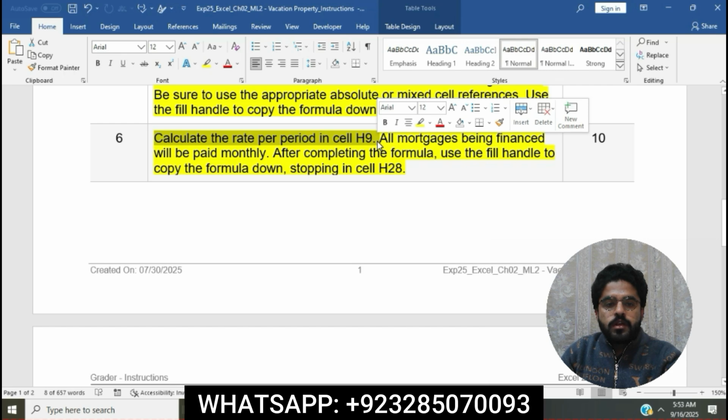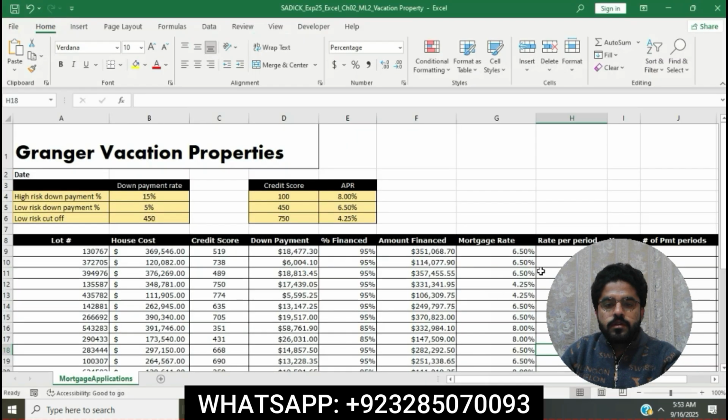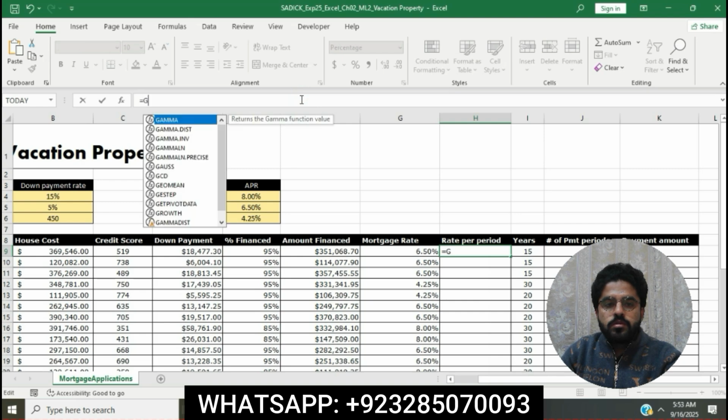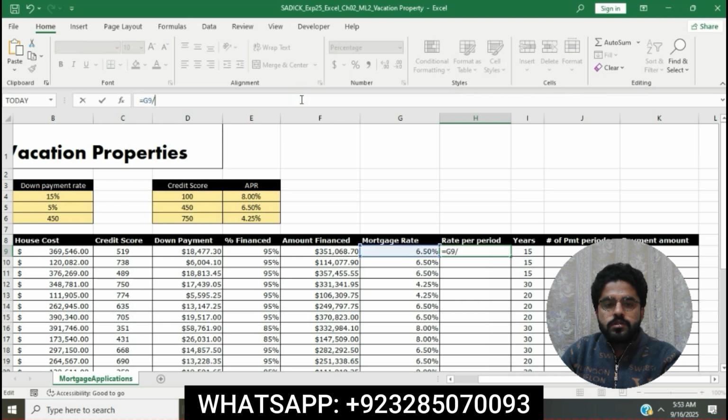First we calculate the rate per period in cell H9. We will go to the rate per period column. In cell H9 we enter a formula equals G9, which is showing the mortgage rate, divided by 12. Here you can also see that the rate per period is calculated.